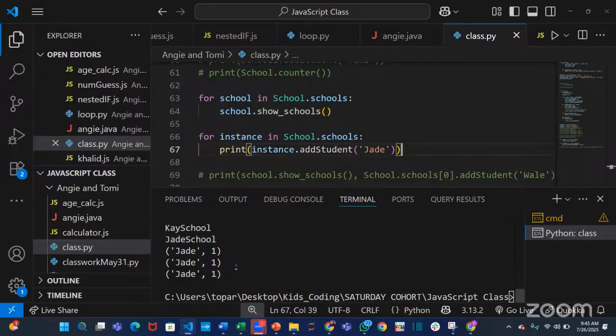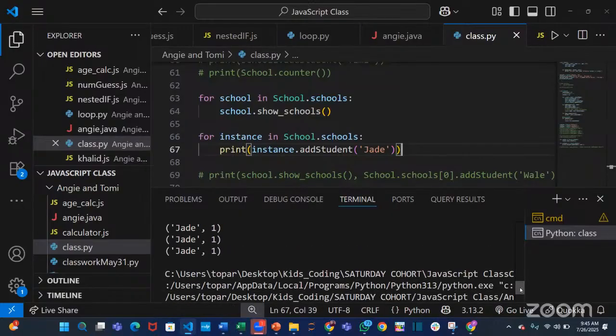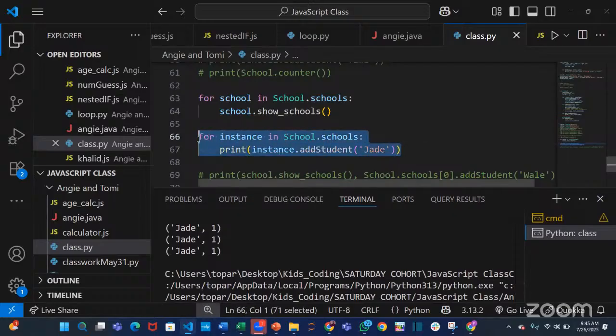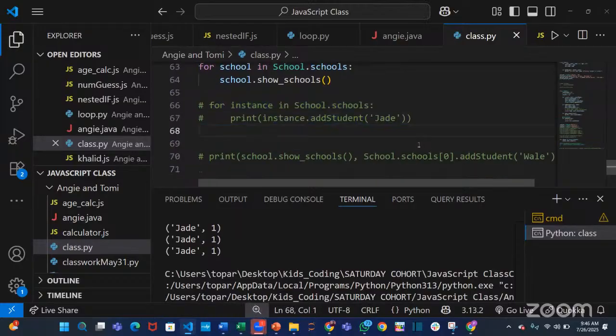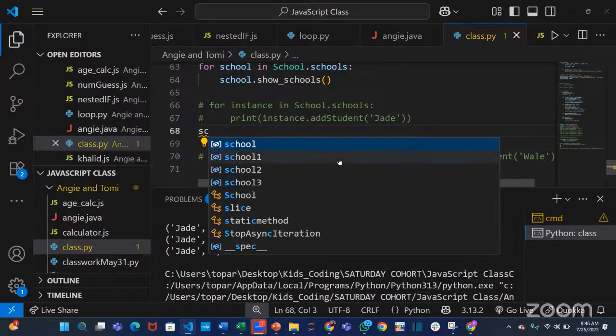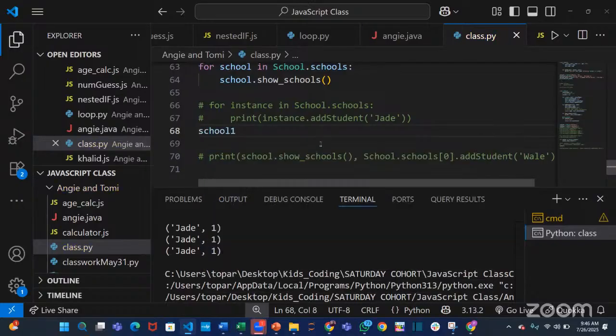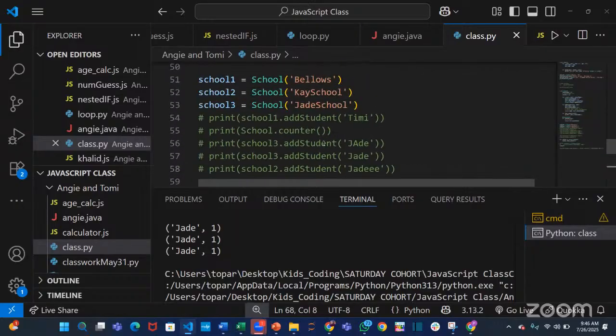So it's now doing Jade one. I mean, my own for loop is not making sense anyway. This for loop is not making sense. So now to count the number of students for that school, I would say we have to create a list. We can just call that school one. We have the list already now. Where is that?